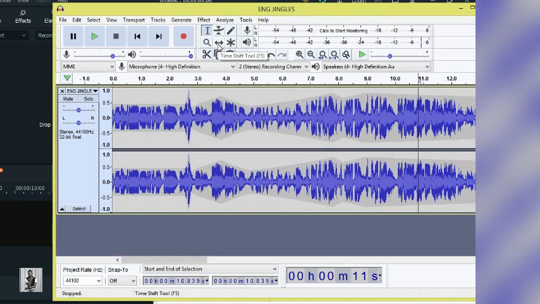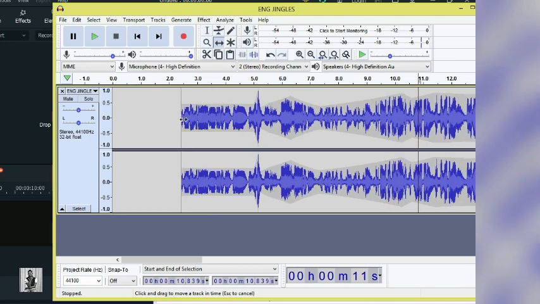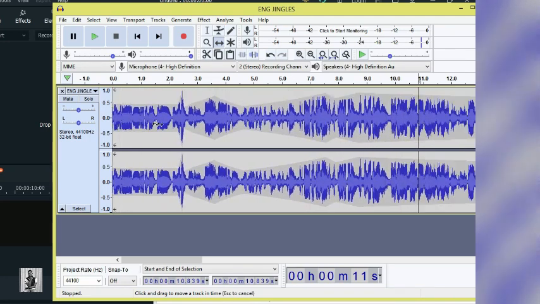This one is called time shift. What's the function of this time shift? This time shift is used to move. You can see, look at this side here. I've used it to move this thing out.